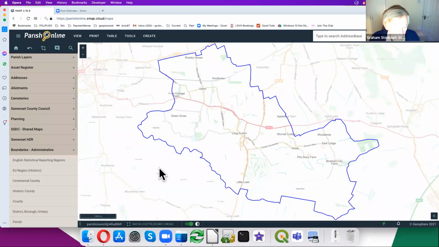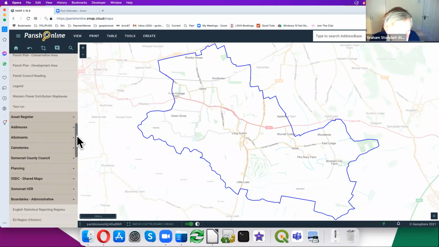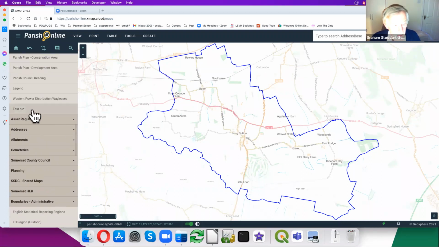And our layer will now pop up in the parish layers. And inevitably, it pops up at the bottom, which is not very convenient, but it's here. To turn it on, we would just click and nothing will happen because we haven't added any features yet. But because you might be working on this, we're going to show you a quick little trick up here in the top right-hand corner.